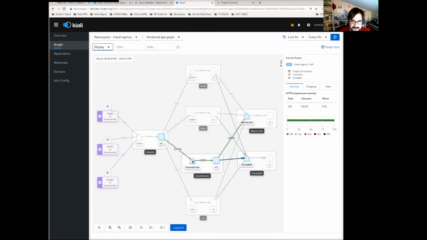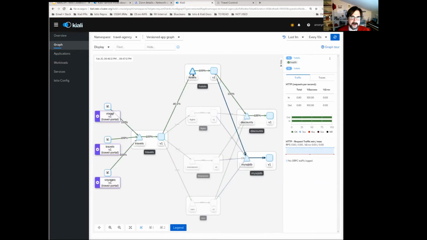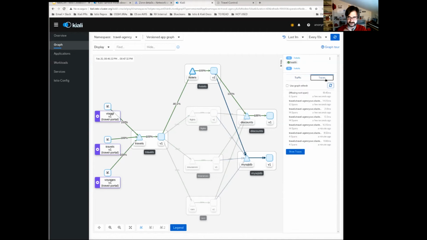If I click into the hotels, I want to get more details on how the hotels are working, right? If I go to the side panel, I'm going to see stats about the telemetry for the inbound traffic, what's the traffic that it is receiving, and all the outbound traffic which is sending from this workload to other services. But also I have a new tab, which is called the traces. These are the tracing that Istio, the sidecar, is collecting.